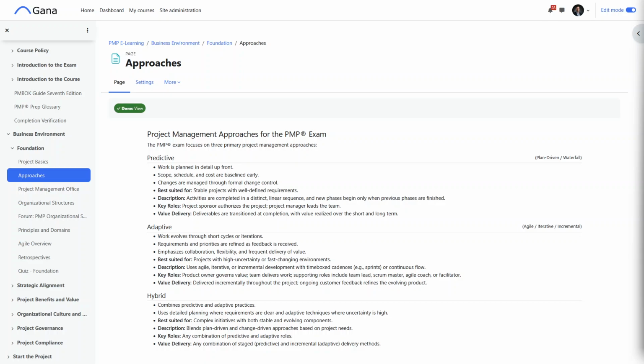So this is best suited for projects with high uncertainty or fast changing environments, right? This is often called agile, iterative, incremental, and the value is delivered incrementally through the project. As we move on in this course, we will go over this in finer detail, and you will learn a lot more about agile or adaptive project methods and approaches.